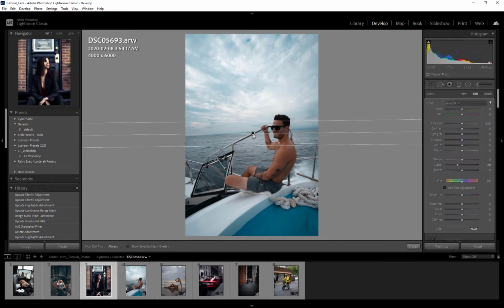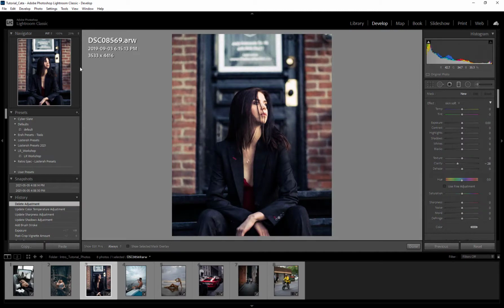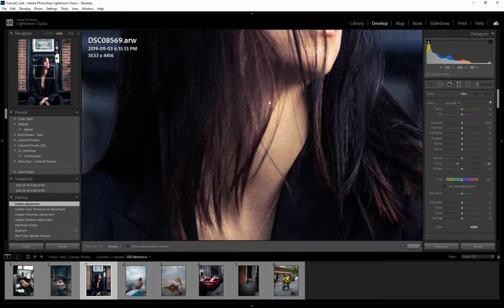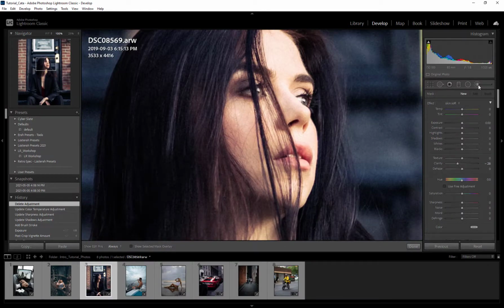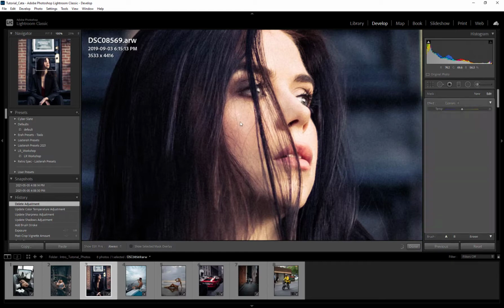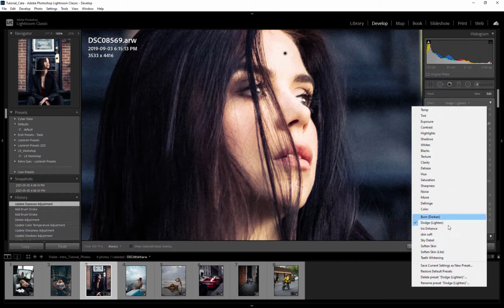So if we go to something like this, and we just want to zoom in here, Z on your keyboard, and maybe we want to go to brush, and just apply some skin softening to these areas. We've already got our skin soften selected, but we can of course select it from our list.